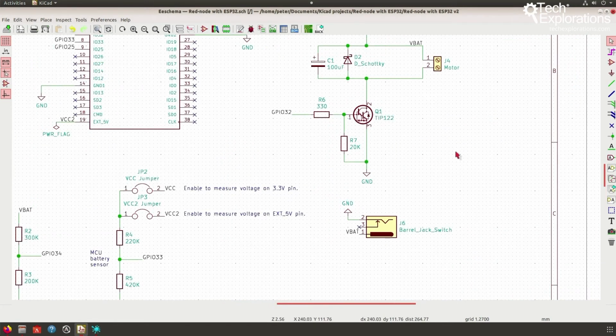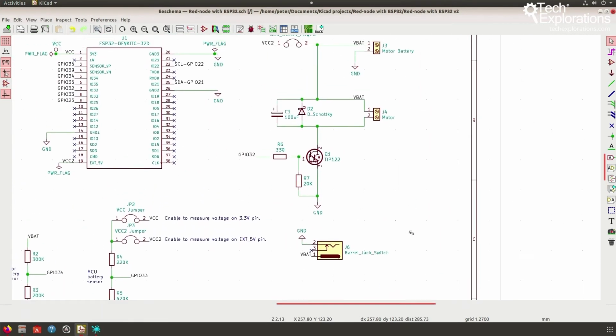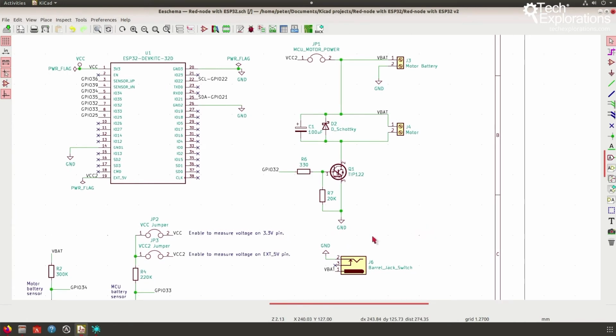Let's move over to the right side of the diagram. I'm going to zoom out a little so we can see the whole lot. Okay, here we go. So there's a couple of different ways to power the circuit. I've got the barrel jack switch up here and also screw terminals where you connect a motor battery. The motor battery is meant to provide at least 5 volts of power, but no more than 9 volts, which will feed directly into the motor. You can see that the screw terminals here, J4, is where you connect the motor.